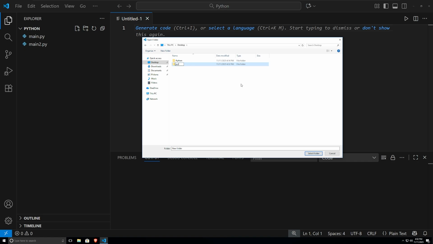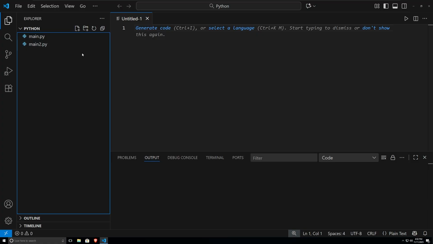So just name it Python 2. For example, in this case, I'm going to name it Python 2 and just select this folder. In this case, I'm going to select this folder, select folder. Now, why are we doing this?